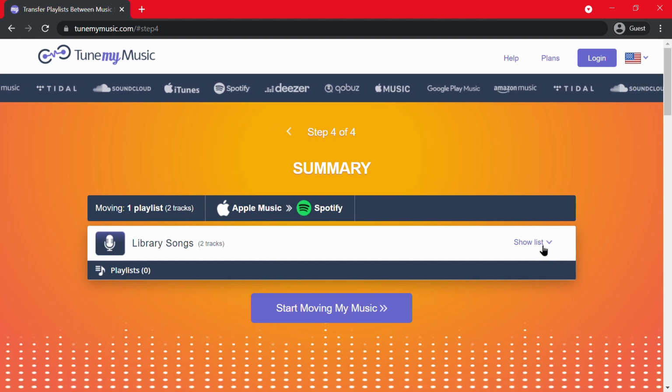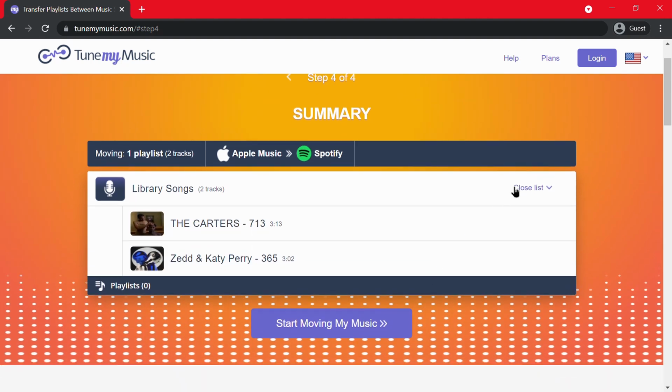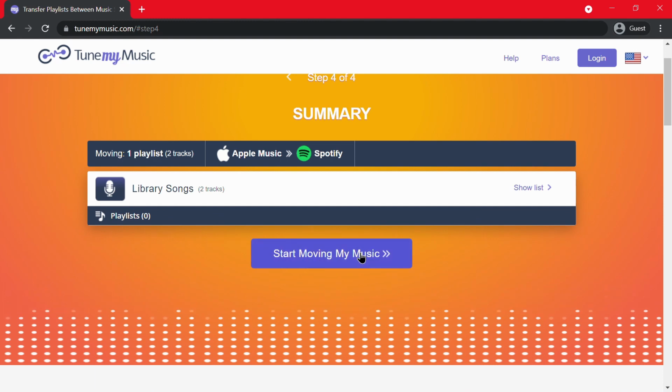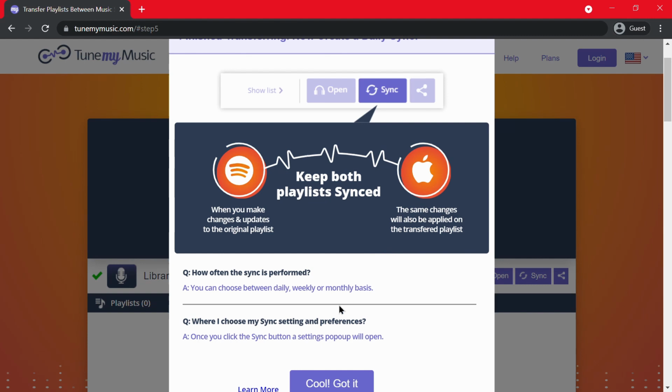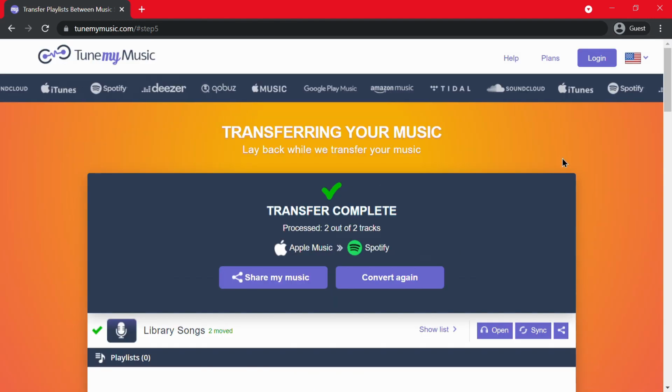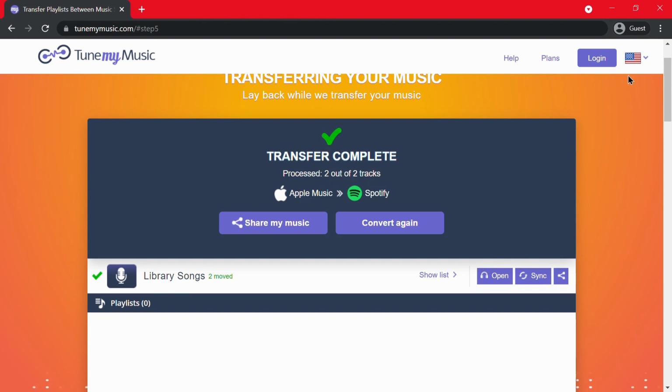Over here, if I click on Show List, you can see the two songs which I've selected. Now I'll just move the music. And now you can see that it's successful. If I log into Spotify on my phone or on the website, you'll see that these two songs have moved from Apple Music to Spotify. You can follow the same method for 1000 songs at a time.